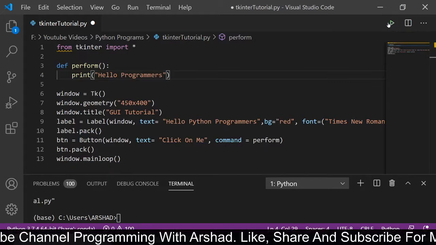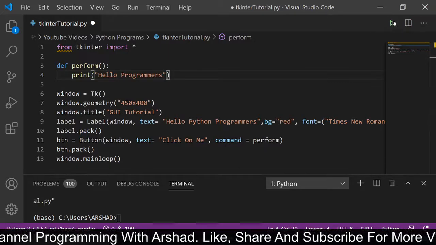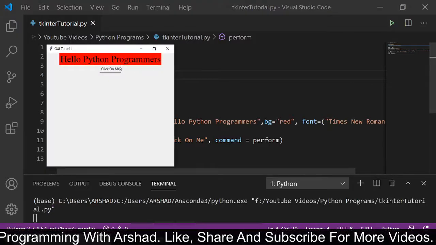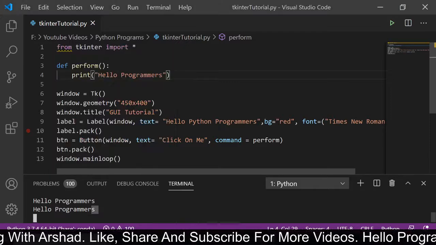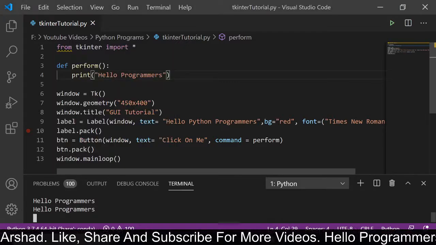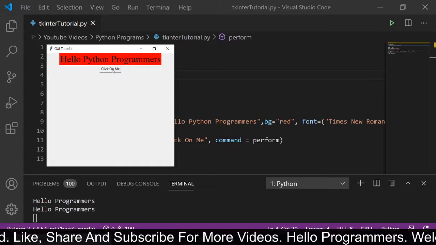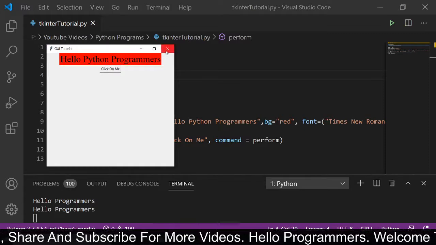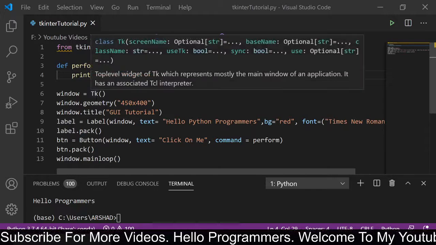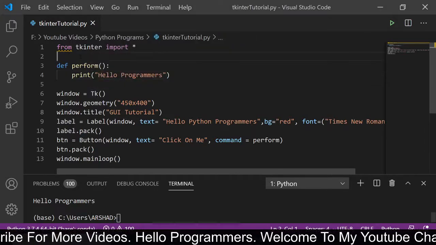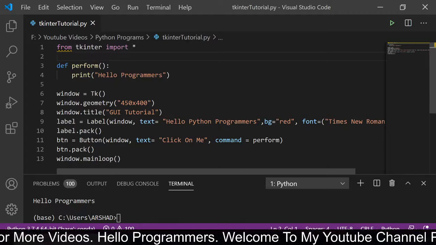Now let's rerun this program and see how this works. You can see that it is printing hello programmers on my console if I click on this button. Okay guys, in this video we have seen how to perform basic operations with tkinter.